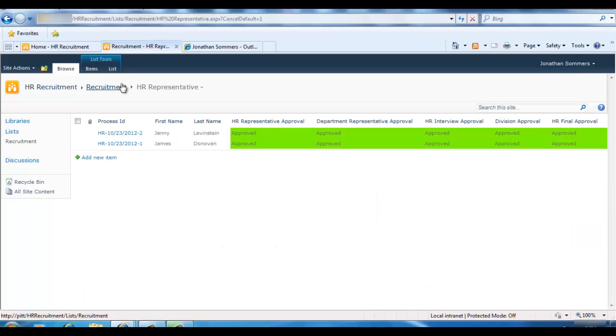The process can be initiated either by sending or forwarding an email with a CV attachment or by creating a new item at the recruitment list. Let's start with the email sending method. The main idea here is to make the recruiter's life much easier.